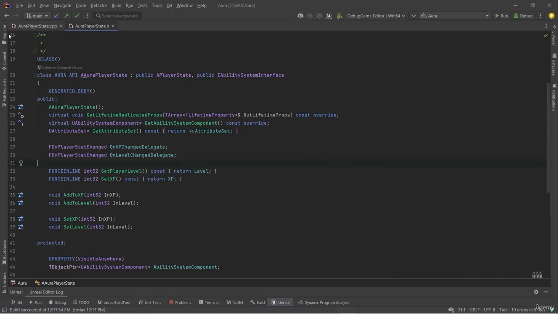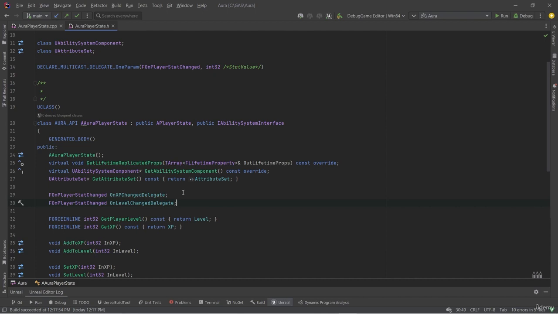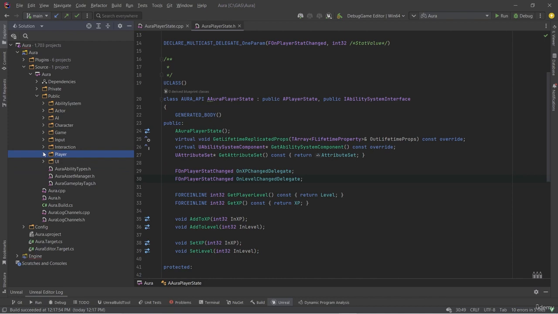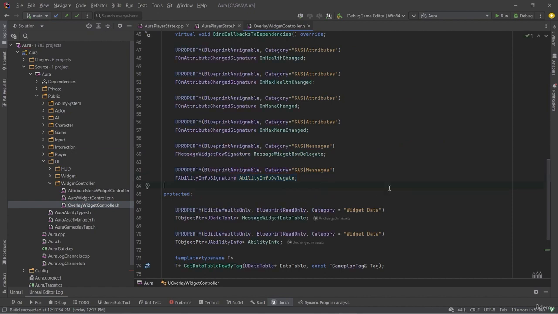Now we're going to need to bind to our onXP change delegate in our widget controller. Now it's possible that we may decide to bind to onLevel changed as well, so that's something to keep in mind. But when we bind to onXP change, we're going to want to figure out what that XP bar percent is going to be, so we'll keep that in mind as well. Well, the first thing we should do is go to our widget controller class. That's going to be in UI widget controller, and it's our overlay widget controller.